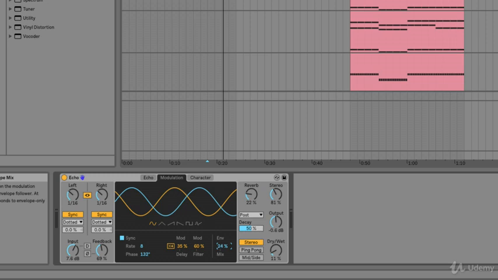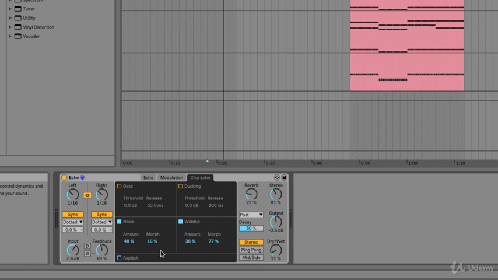We can also do the envelope, which is kind of sort of like a dry wet mix for your modulation. You can think of it that way. So 100% would be all modulated and zero would be no modulation. It's a little more complicated than that, but that's the basic gist of it. And then character are a couple other fun things you can do.